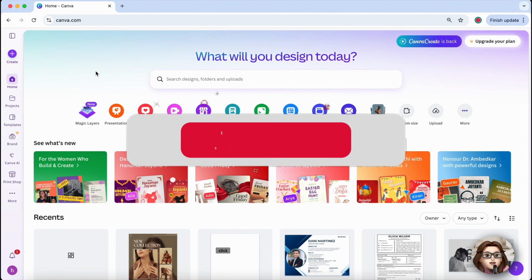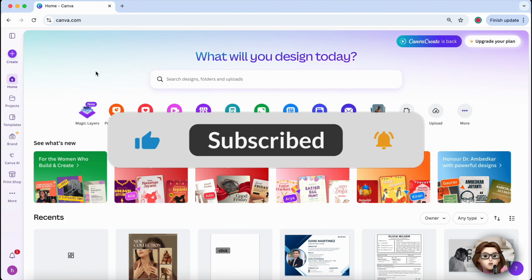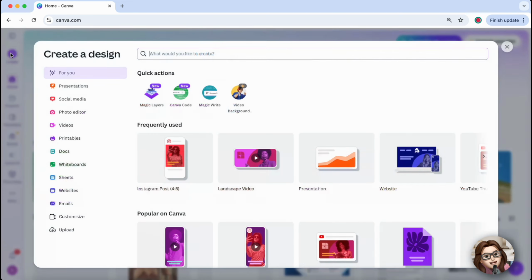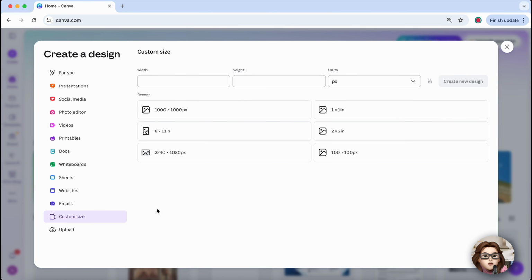In this tutorial, I will show you how to select and change colors in Canva. First, open Canva in your browser and log into your account. Once you are on the home page, click Create a Design and choose Custom Size to start a new project.